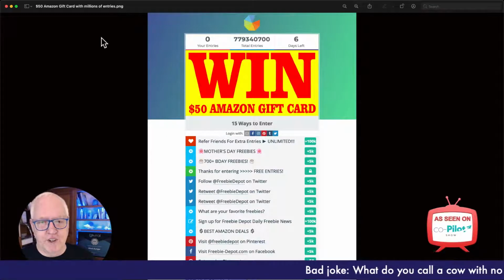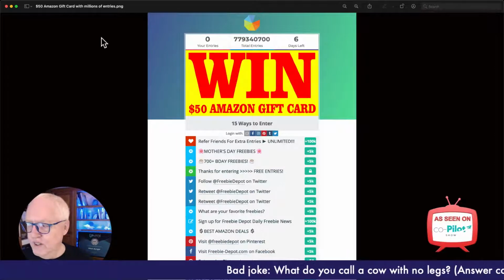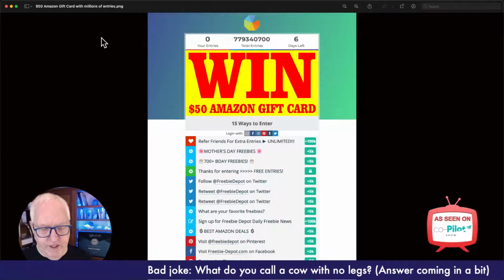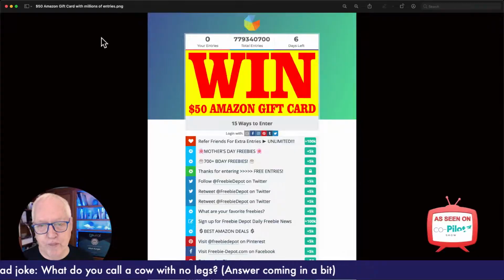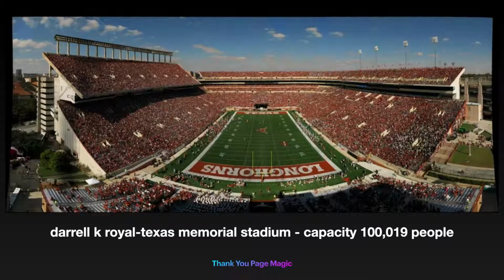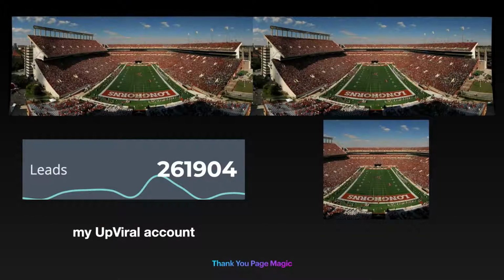The t-shirt that I have on and the plaque in the background: I earned 250,000 leads with UpViral, 260 something now. As a point of reference, this stadium in Texas holds 100,000 people. So 250,000 is 2.5 stadiums. That's a lot of people. Putting it in perspective by looking at real people gives you an idea. That's a whole lot of people that I have put on my clients' email databases.